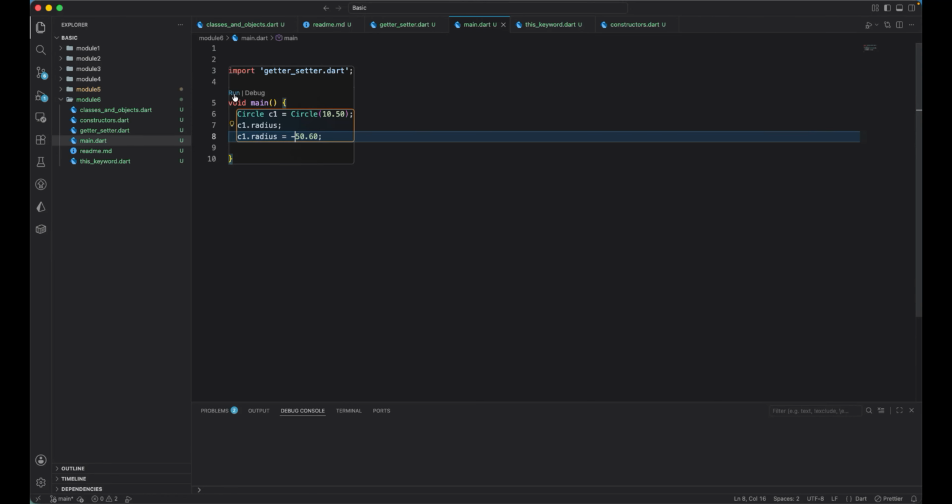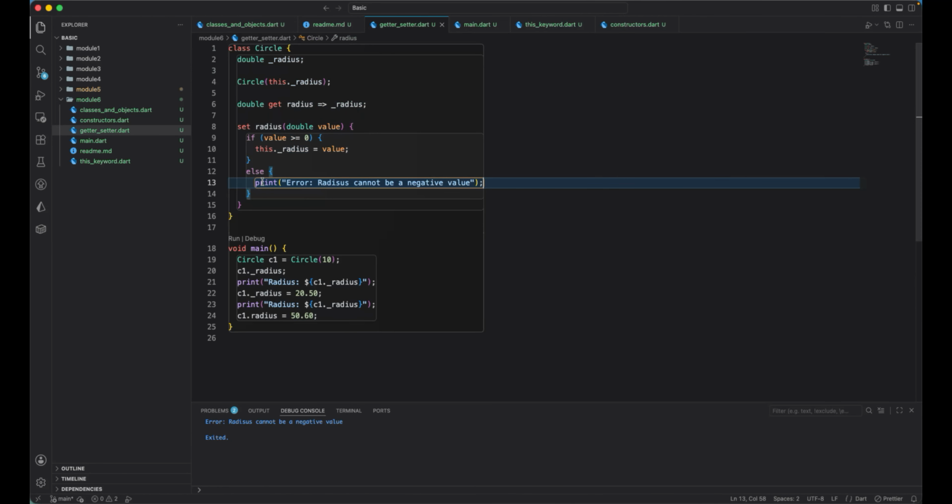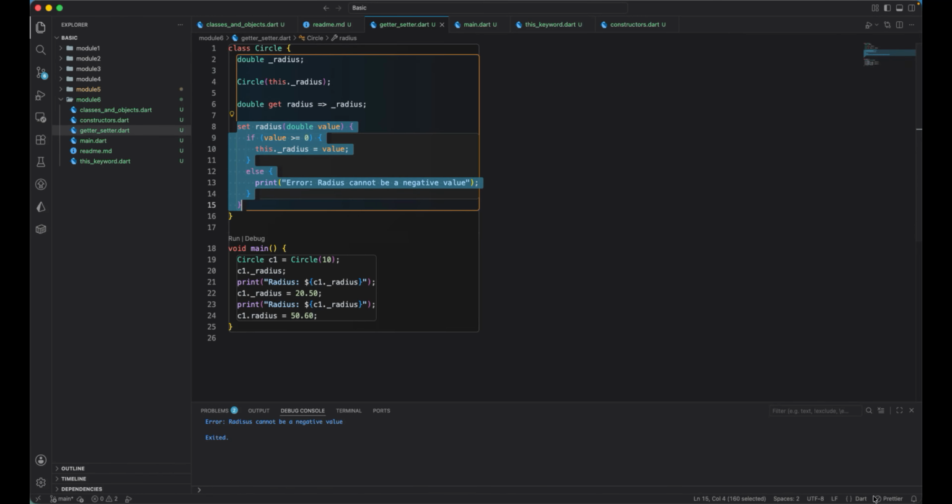And now I can just try to run this one. You can see that the radius cannot be of the negative value. That is what we have added over here. So this way we can create a custom setter and add some validation.